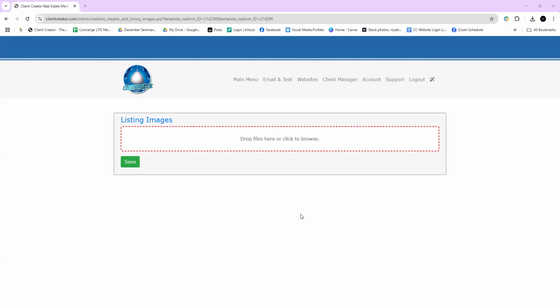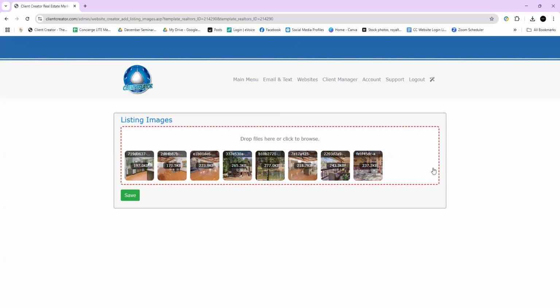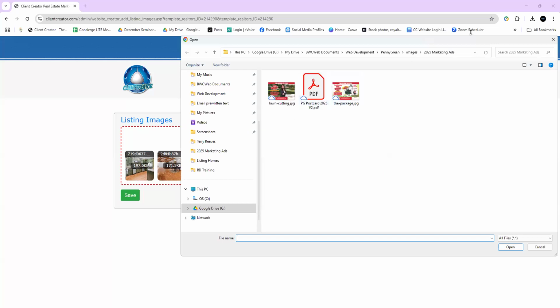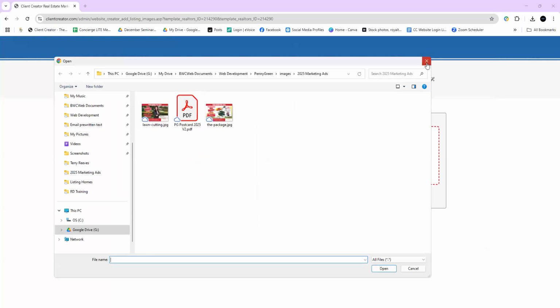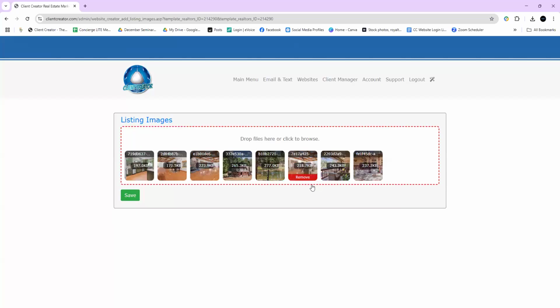So here we have the listing images. If you have listing images, you're going to want to drop them in here. You can select to go to your browser, or if you have a folder open, sometimes I like to take the images here, select them all, and drag them right over, and it'll copy all of the images right to the system. If you want to add more, you just click here and it'll open your browser so that you can search for the images directly. It's a nice little feature just to drag and drop.